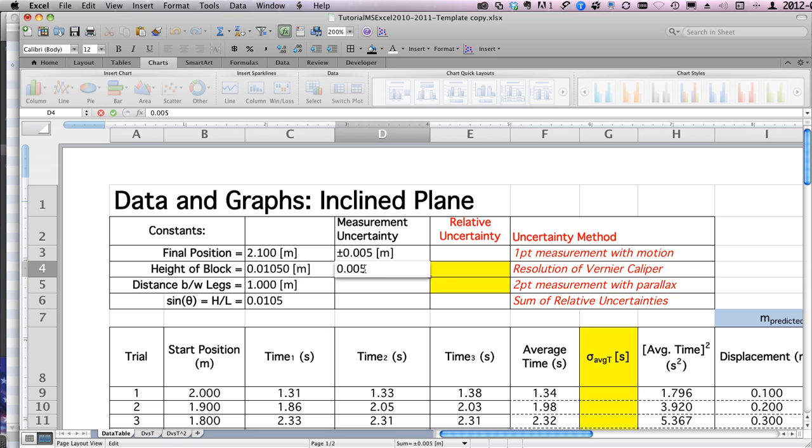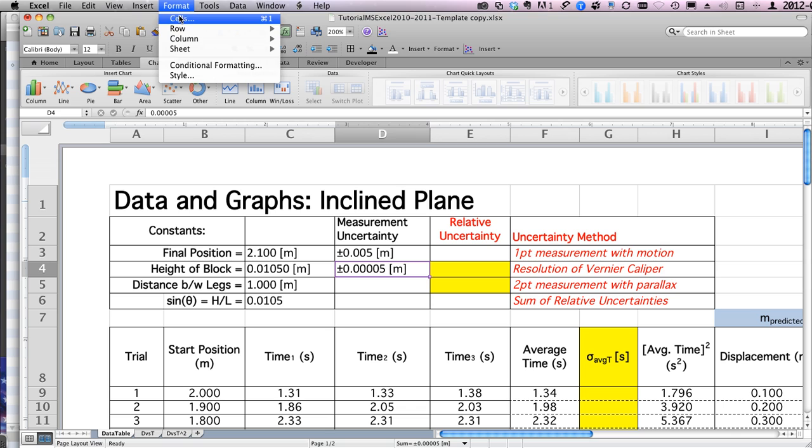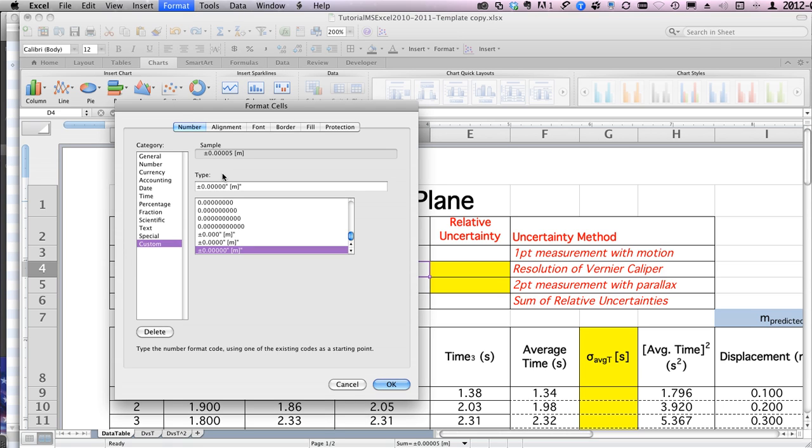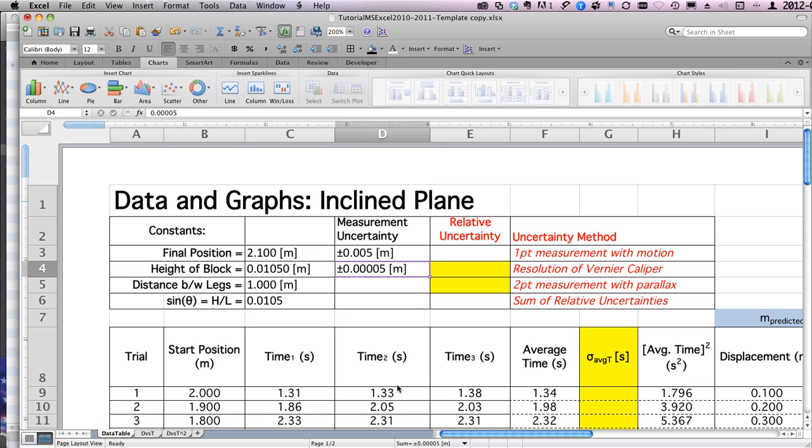And the uncertainty here was actually, that's millimeters, that's tenths of a millimeter, and that's hundredths of a millimeter. And that's what I wanted, but I don't have it. And so I need to increase my number of decimal places up here in the format bar. Or I could just go back into Format Cell, and there's Number, Custom, and add the appropriate number of zeros. And then distance between the legs, I have a similar uncertainty to the final position. And I think this was like a 2 millimeter uncertainty because it was a 2-point measurement with parallax.